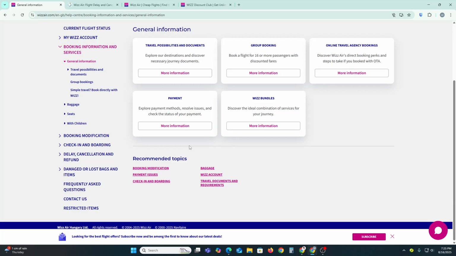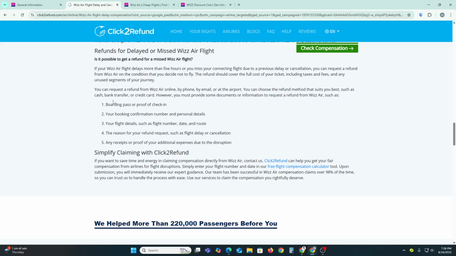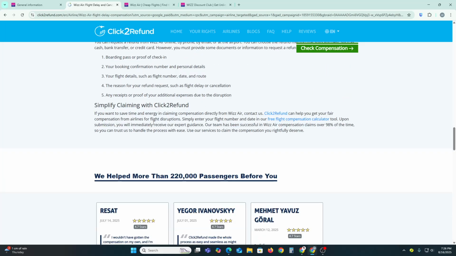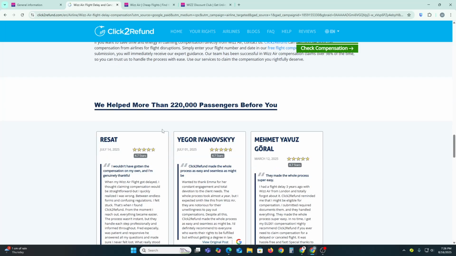Wizz Air will usually give you two choices. First is a refund to Wizz credit. This gives you 100% of the ticket price in credits, sometimes with a small bonus percentage. Second is a cash refund to your card or bank. This is possible but often slower and sometimes only partial if you cancel by choice. If the airline cancels your flight, you are entitled to a cash refund by EU regulation, and it should be processed back to your original payment method.